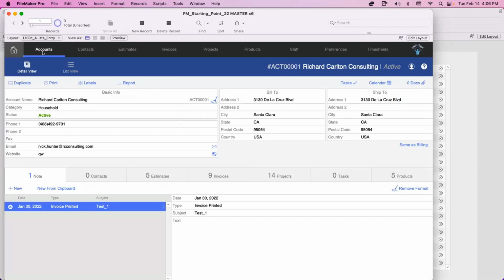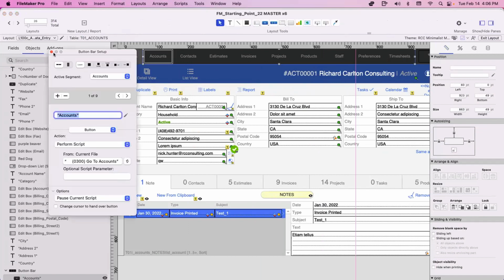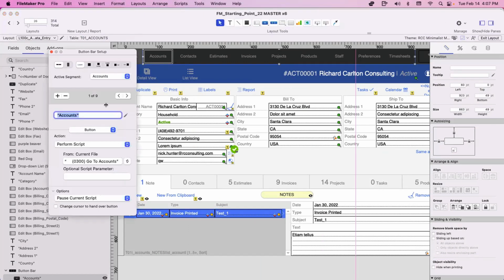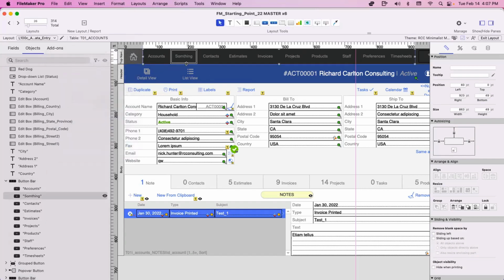On each layout, you had to put button bars. If you want to rename a button bar, you need to go through all your solution, all the layouts, and change the name. If you want to go to another layout, you need to go to all the buttons and change all of this. If you want to add something between those two, you need to go through all the layouts and add it. So this is absolutely not a good navigation tool.